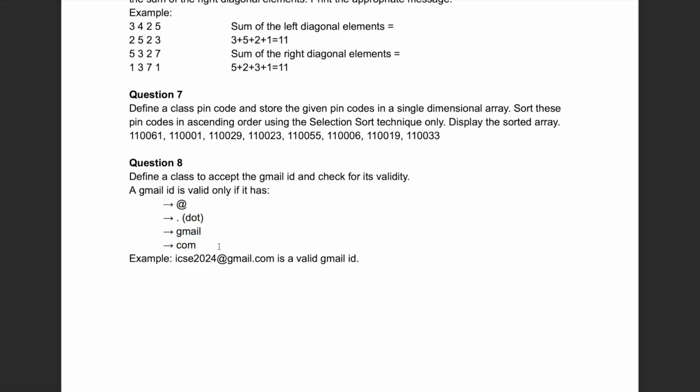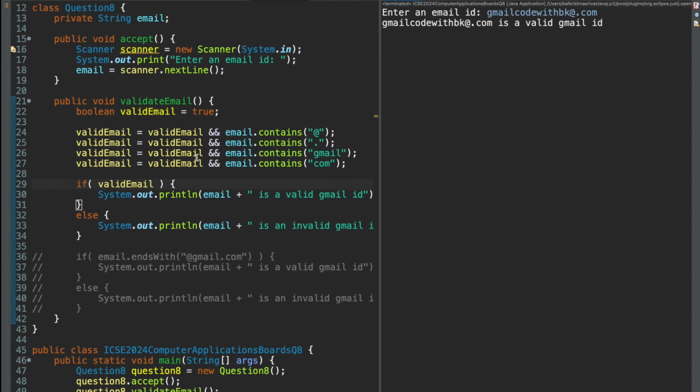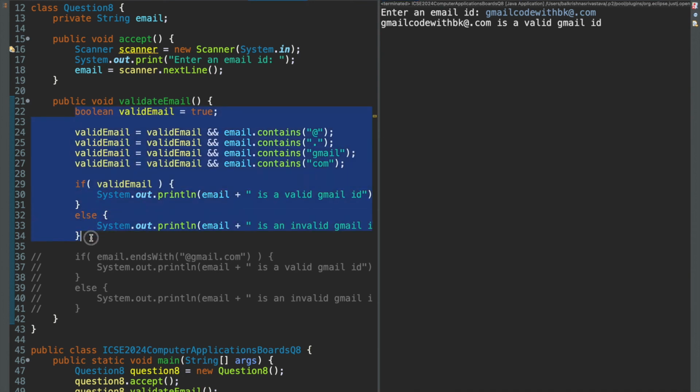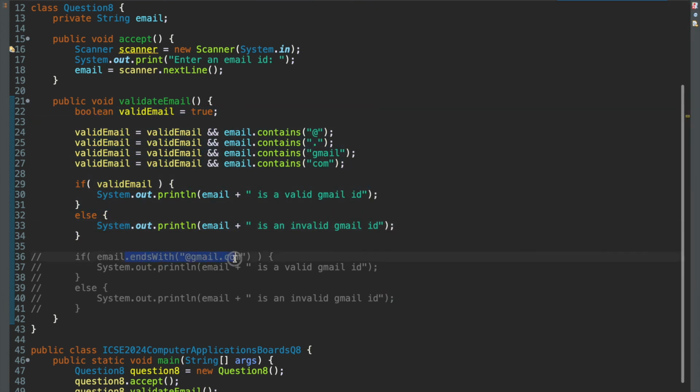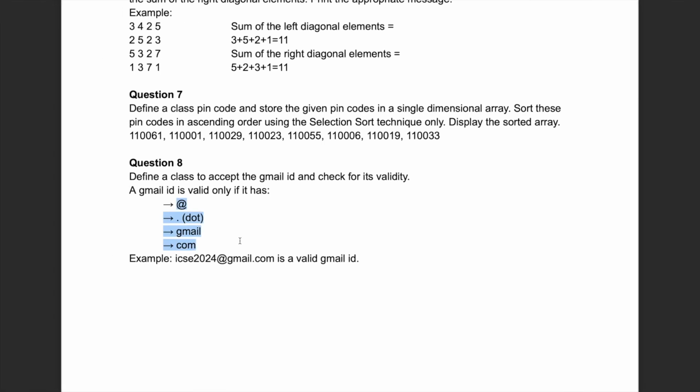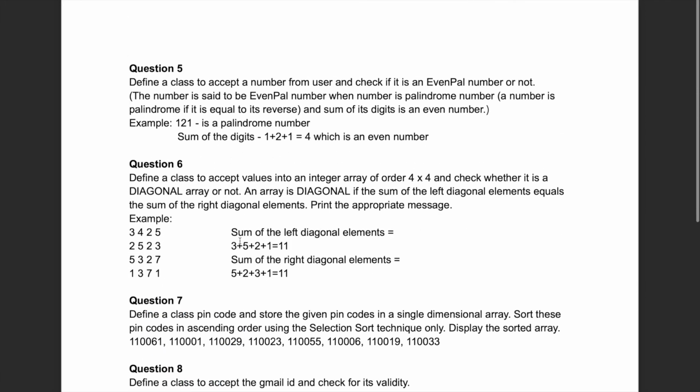We are used to the fact that the email should end with @gmail.com, but you should go by the requirements of the question: a Gmail ID is valid only if it has this. So if you write this code, you should be good. If you want to write code that checks the ending, you can do something like this: if it ends with gmail.com, it is a valid email, or it is not. So this was the solution to this entire paper, and I hope this was helpful.